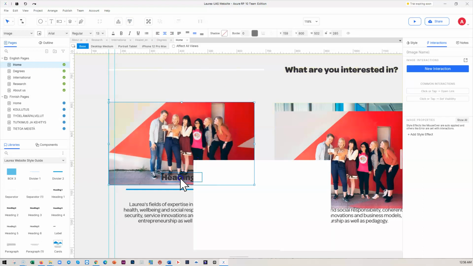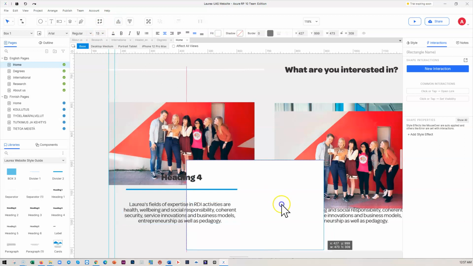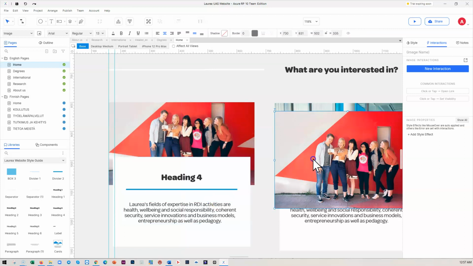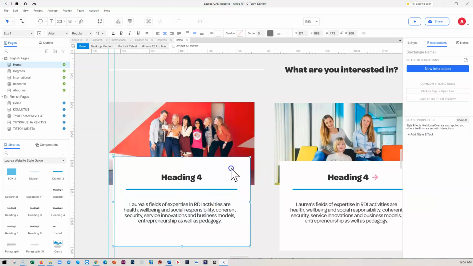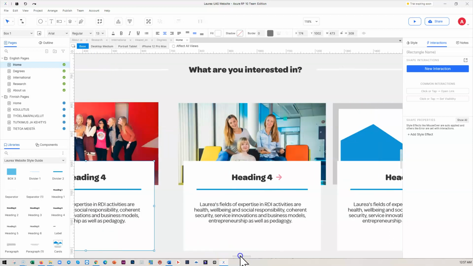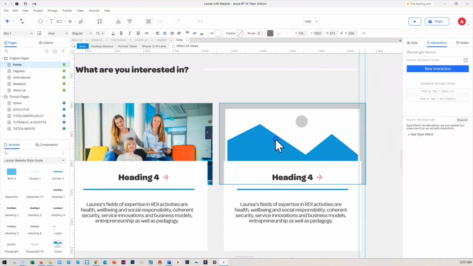Okay, so I need this to be in front, this to be in front, and that to be in front, and then I can drag this behind it easily. Okay, I need to align it with this. Now it seems to be fine. Good. And then again, same here.